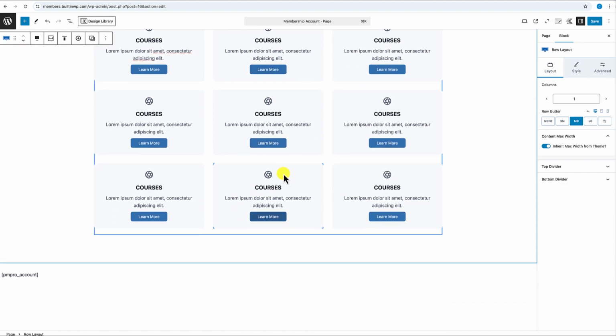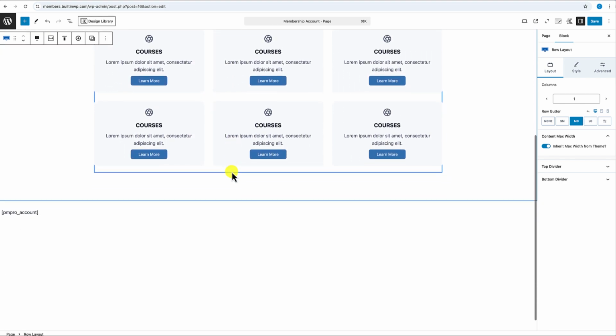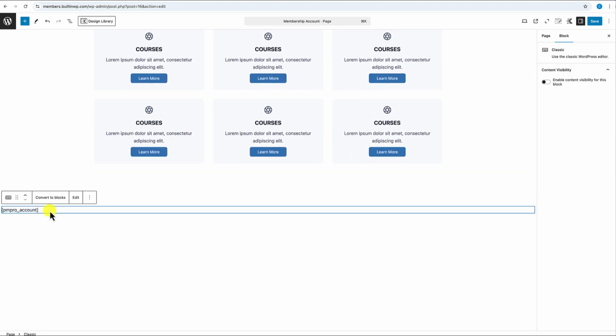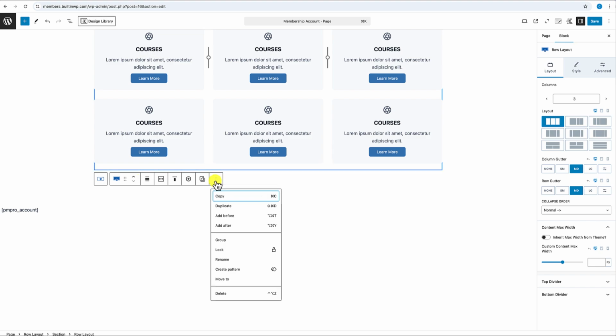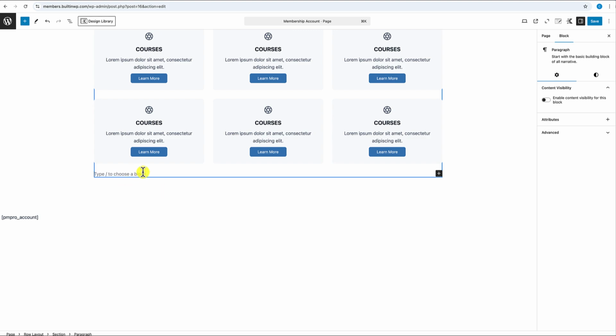Now what I want to do is include the Paid Memberships Pro account information in this page as well. Okay, so in this section, I've left it here outside of the container, but now I'd like to go ahead and bring it in. So I'm going to select that row again. And this time I'm going to click on the vertical ellipsis and select Add After, which is going to give me a new block line.